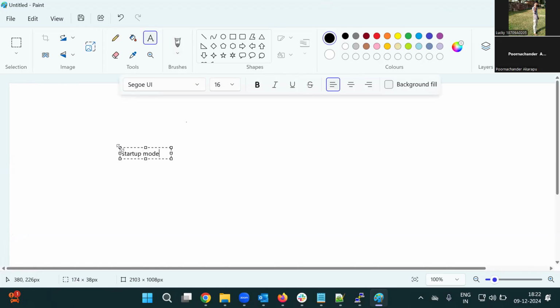Startup modes, database and shutdown modes. But before this, we will look at the parameters, the P file and SP file.